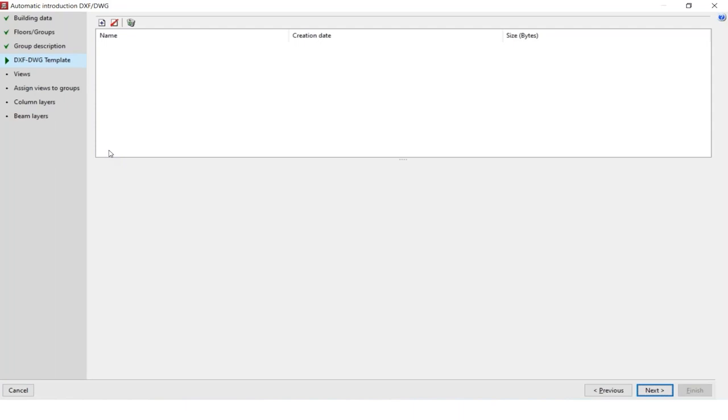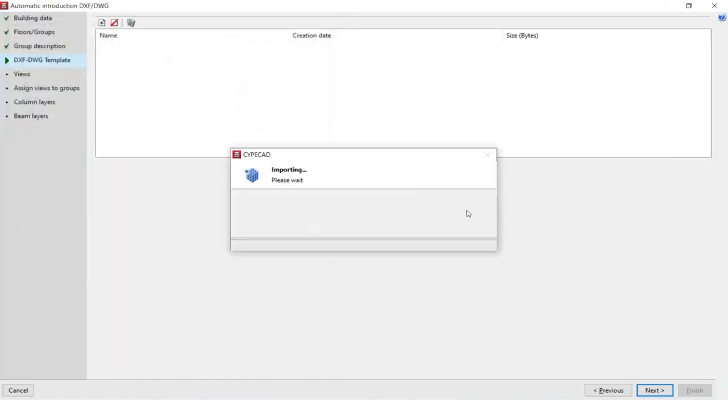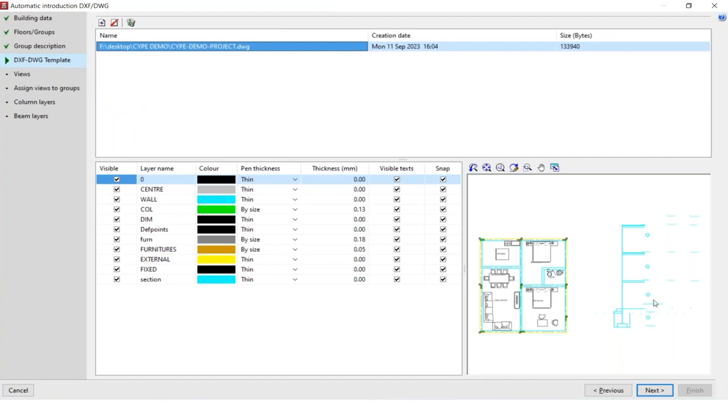Now, the next thing is we are going to import the drawing. So here I'm importing the drawing demo file. Now this is the preview of the CAD file with all the layers created by the architect during the creation of this model. Everything comes as it is, so I'm going to just import.